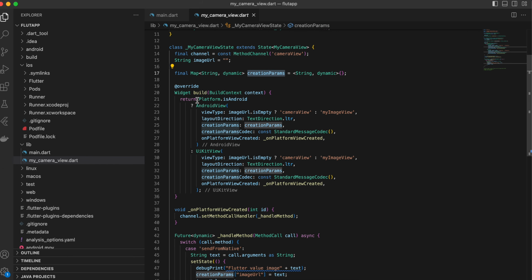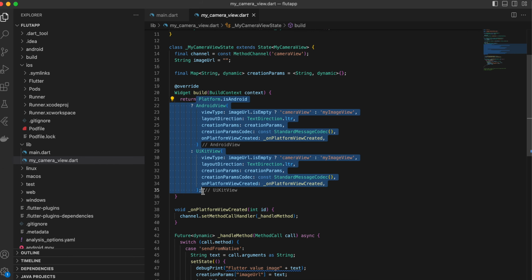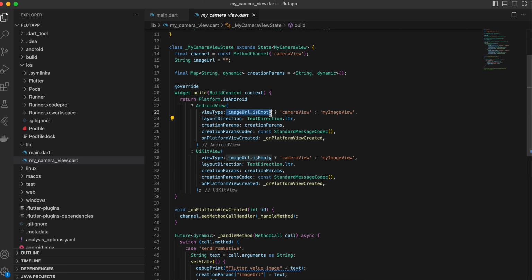So this is boilerplate code for displaying Android view and UI kit view, like native views, but here you can see if the image URL is empty, which is initially, we are displaying the camera, but once we get the URL for the photo captured image, we are displaying the image view. Again, you can't use the default image.asset or image.file from Flutter. I have tried that and it results in an error. That's why I have to use the native image view itself.